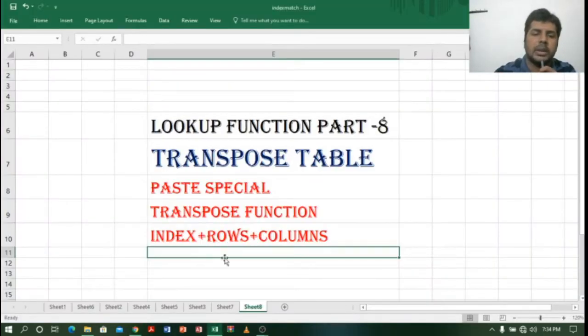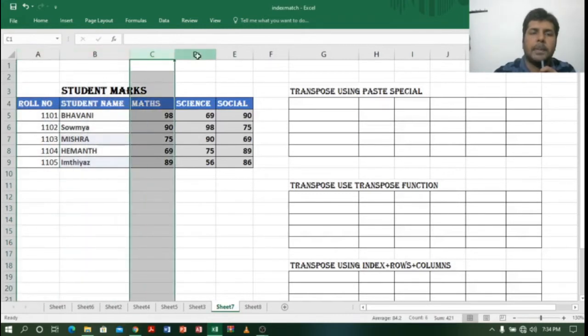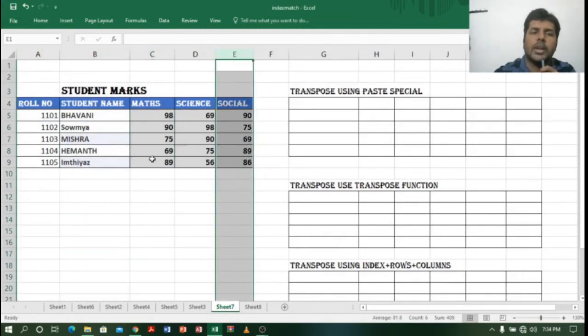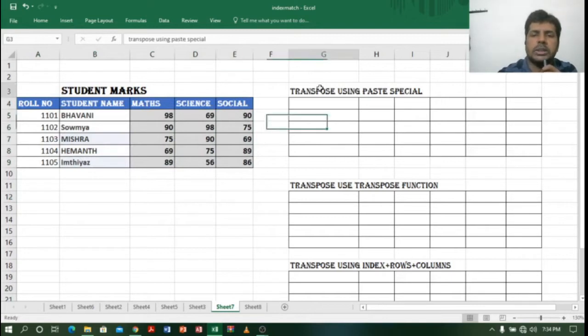Coming to Excel, you can see there is a student marks table which contains roll number, student name, max, science, social. So total 5 columns, and you can also see there are 6 rows. Now I want to transpose the student marks table. To transpose it, we are going to use three techniques. One is paste special, second one is transpose, and third one is the index rows columns method. Let me start with paste special.